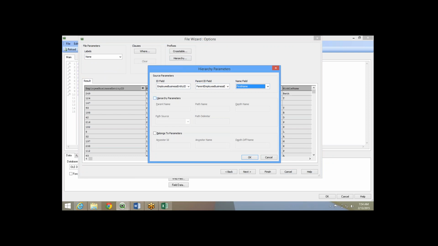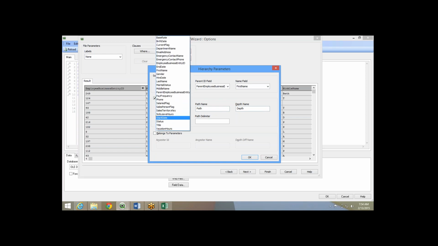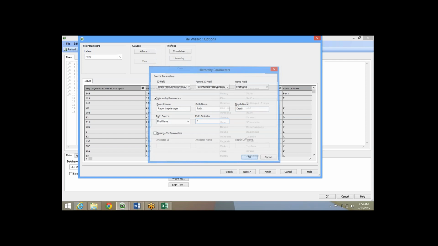Along with this, I can pass on a few hierarchy parameters. So I can say parent name, I'll say reporting manager. So it will create a reporting manager. Path name, I'll just name it as path. You'll get to see what the path, depth, path source. I want to create the path using the first name, the delimiter. I'll put a /. You'll get to know what it is.